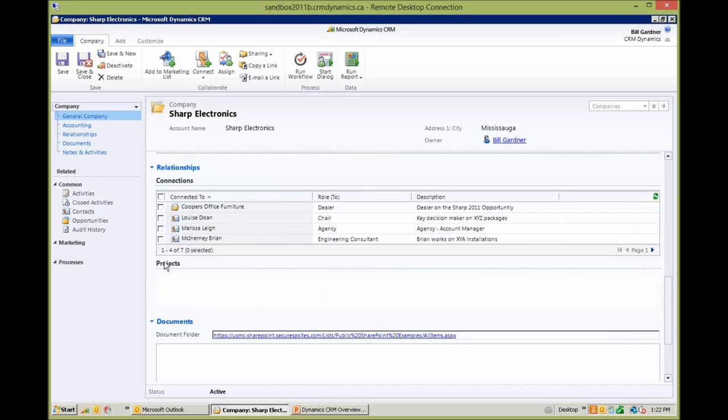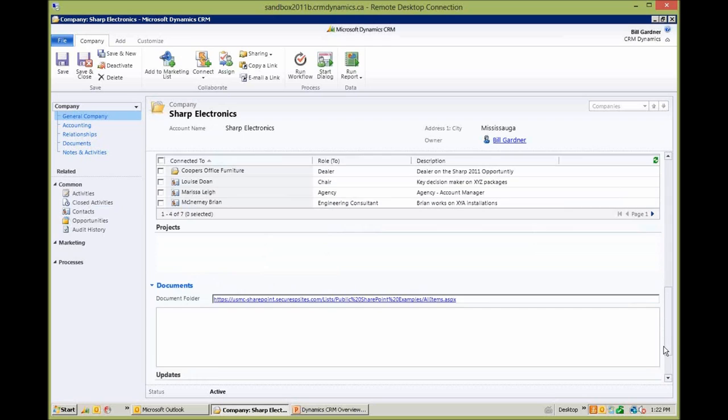Okay, we'll often tie in projects for companies that are project-oriented. So there might be weekly reports or project plans or other things we'll embed as well in here.